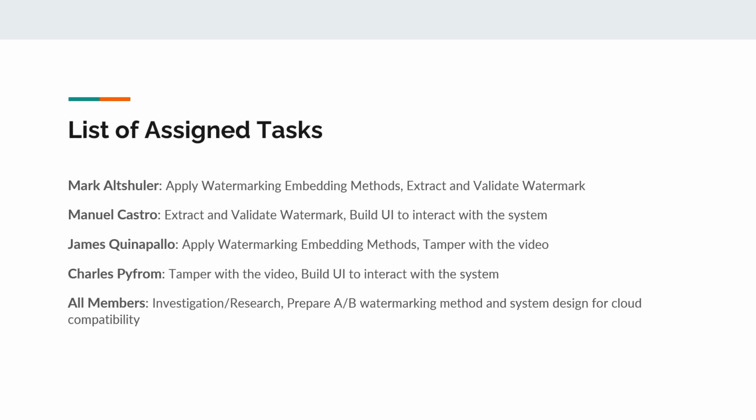For James, he will be applying watermarking embedding methods, as well as tampering with the video. For Charles, he will be tampering with the video and also building a UI to interact with the system. For all members, they must investigate and research, as well as prepare the A/B watermarking method and system for cloud compatibility.